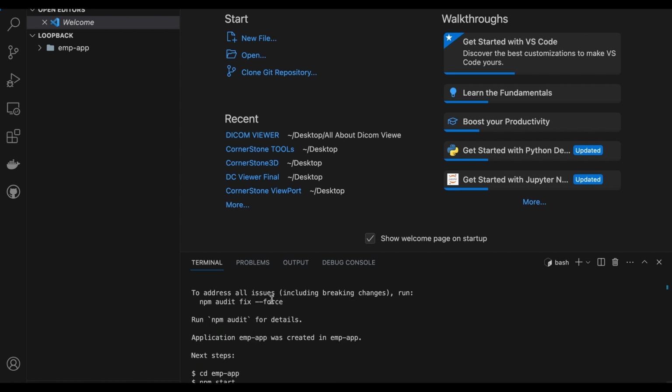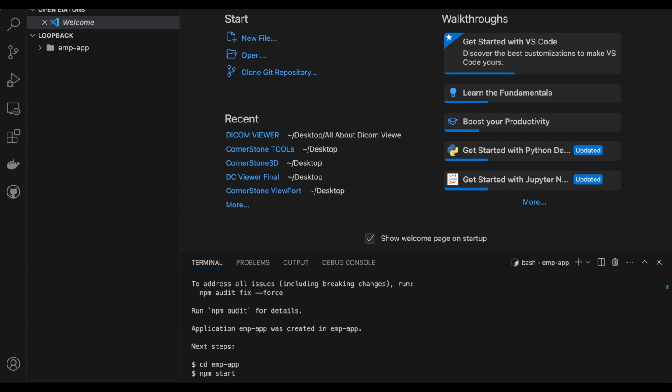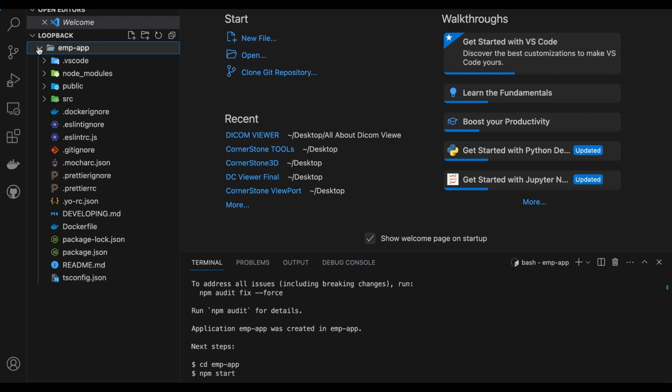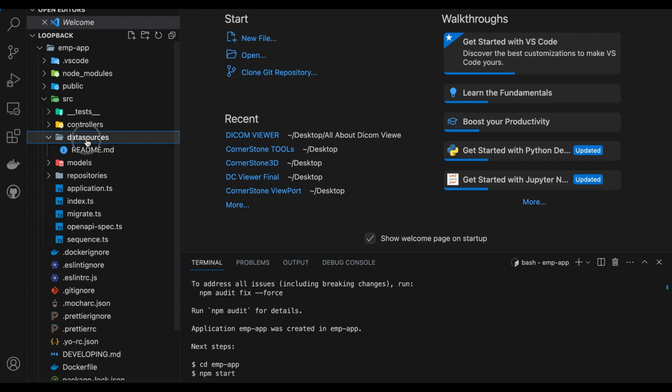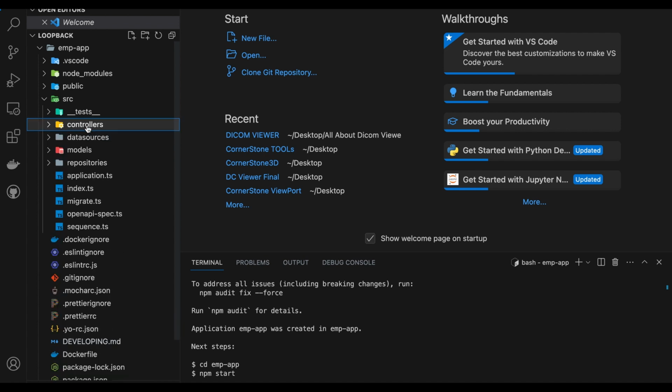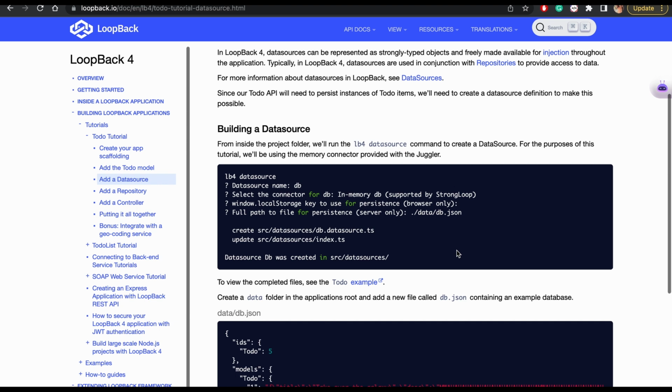The next step is to change directory to emp app, and if you see here, all the files are ready, even the docker file and all. Everything is ready with that command only, and that is why Loopback is very fast. If you see the repositories folder, models, data sources, controllers, we will go one by one through what each does, and even the default text.